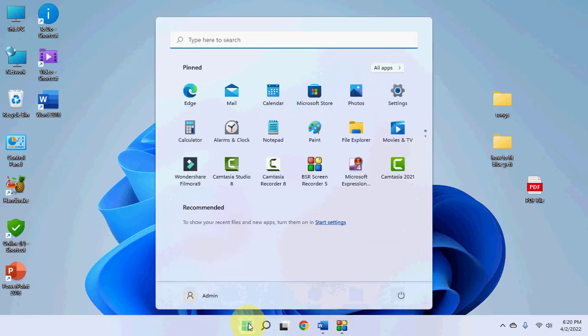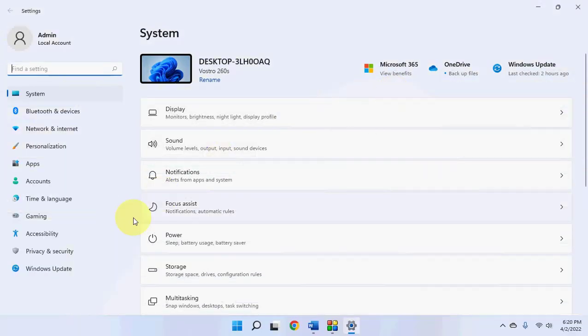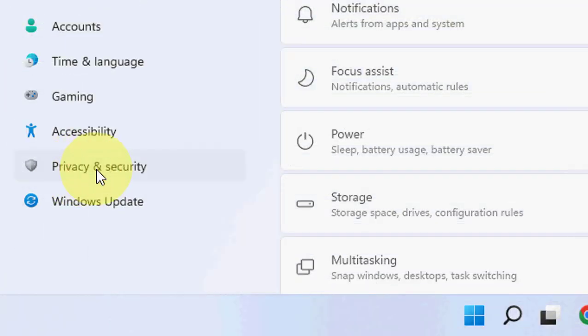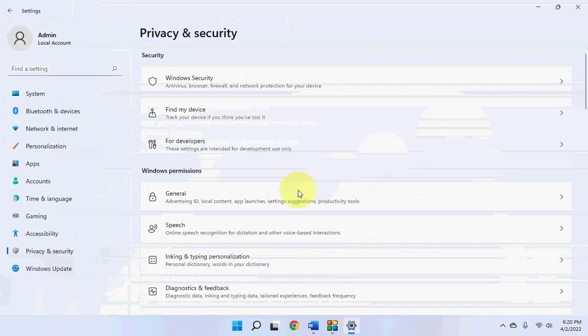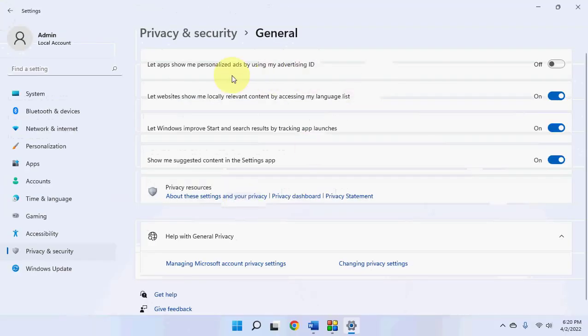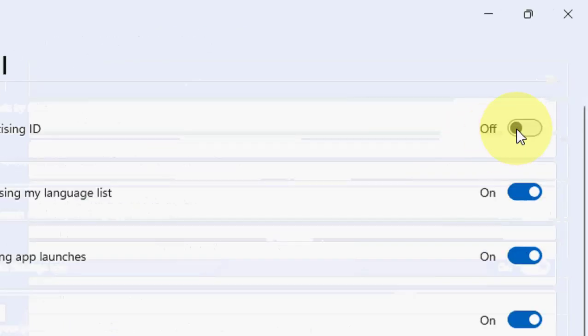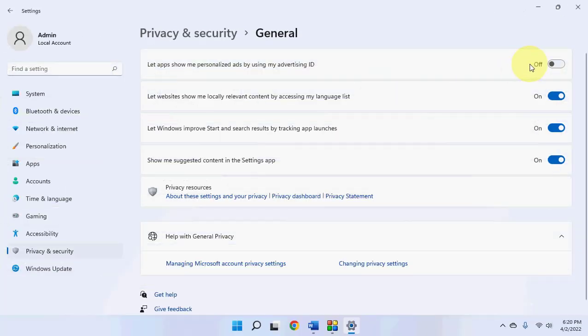And next, if you want to completely remove some other ads, for this you need to go to Settings here, and then go to Privacy and security. Now click on General, and here there is a first option, "Let apps show me personalized ads by using my advertising ID". So turn off this first option.